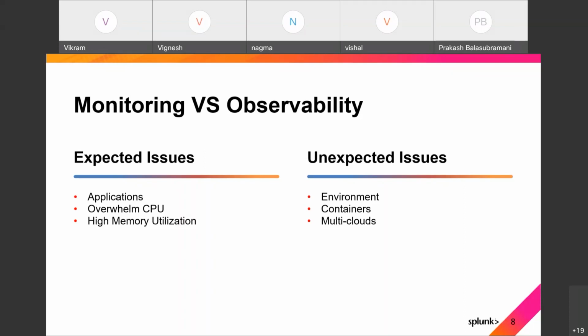Whereas if I talk about observability, if something unexpected happens to your system, we need something so that we can quickly troubleshoot and fix that issue. And that's where Splunk Observability comes into the picture. Observability brings whole new data to enhance the monitoring. Now we can look at the entire environment. We can bring data from Kubernetes or from containers inside Splunk Observability.